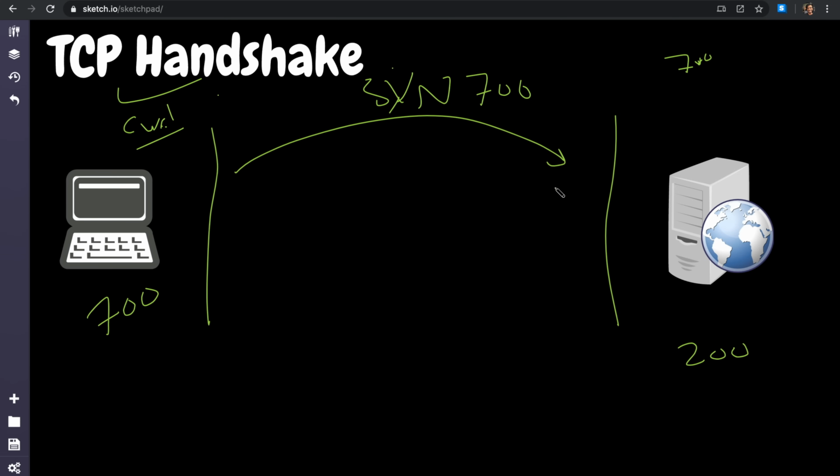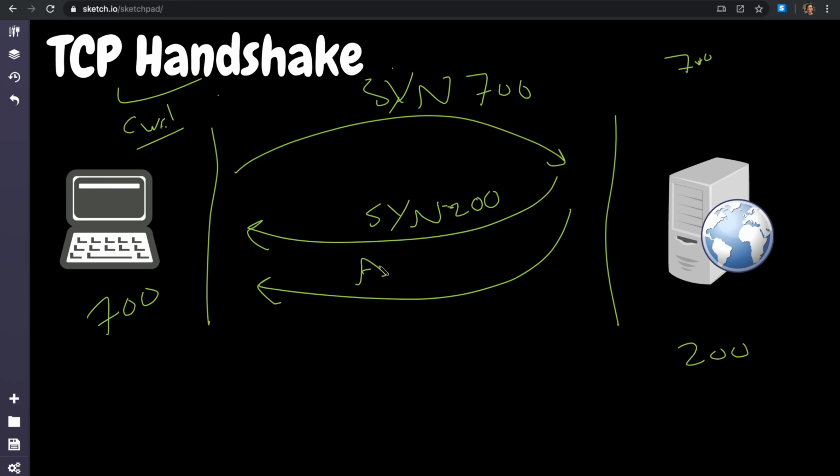So what the server will do is respond back with SYN 200. I know, guys, don't yell at me. I'm about to explain something, right? So 700, and now I'm gonna send with 200. However, the server also needs to acknowledge that the SYN has been received. That's just what we talked about, right? How does the client know that that SYN request actually was received? It's just another request, right? So the server also sends an acknowledgement, right?